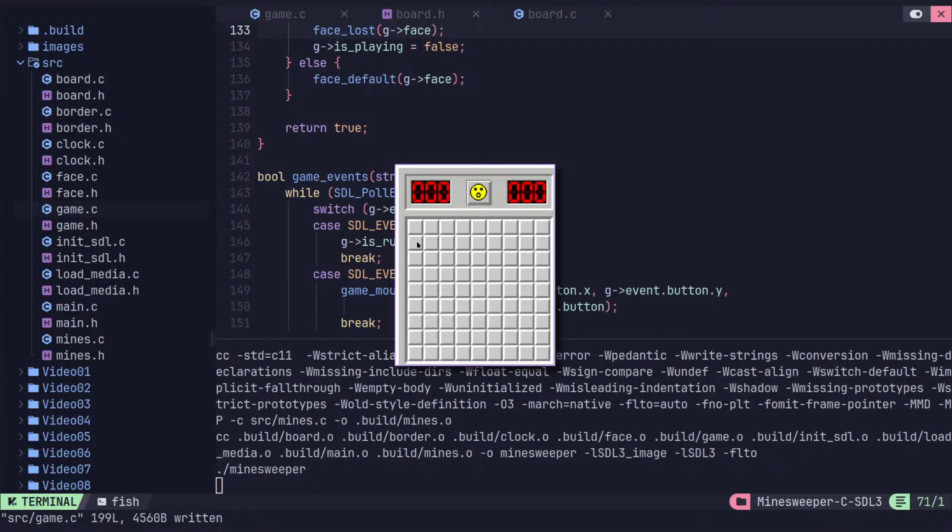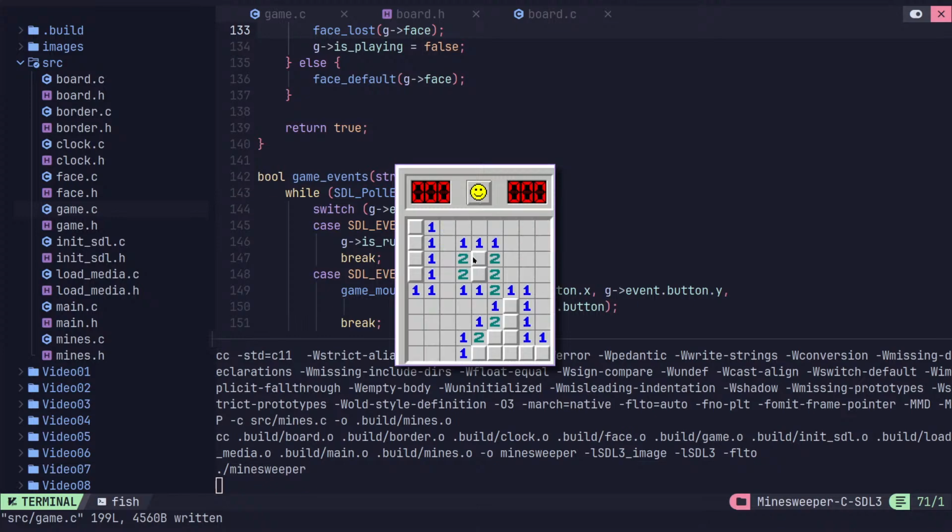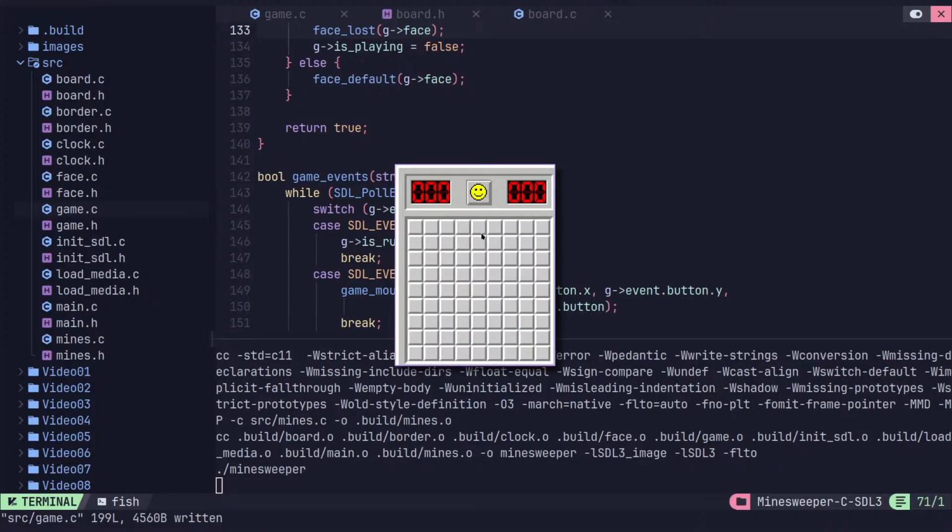Let's do a win. Whoops, that was the right way. Oh, so that leads us to the next thing. I just lost on the first turn there. We don't want that to happen. So let's try that again. This could take a couple times. There we go. See, I just lost on the first turn. We don't want to do that. We want to not lose on the first turn.